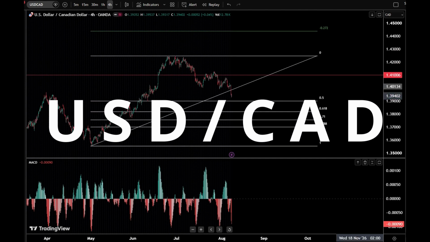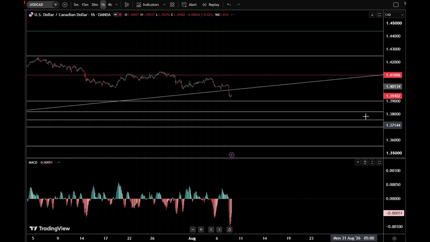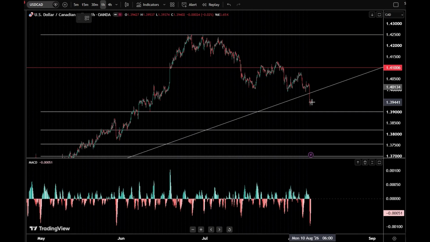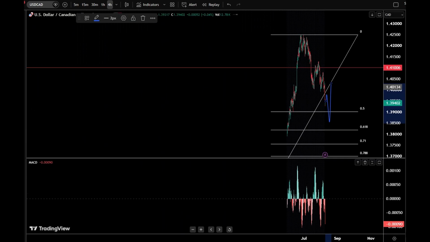Yeah, this week USD CAD technical analysis. Yeah, this is 4 hour. Okay, I can go for 1 hour. You can clearly look for this one. Initially it will give a little bit of correction here, then it will come down and it will go up.